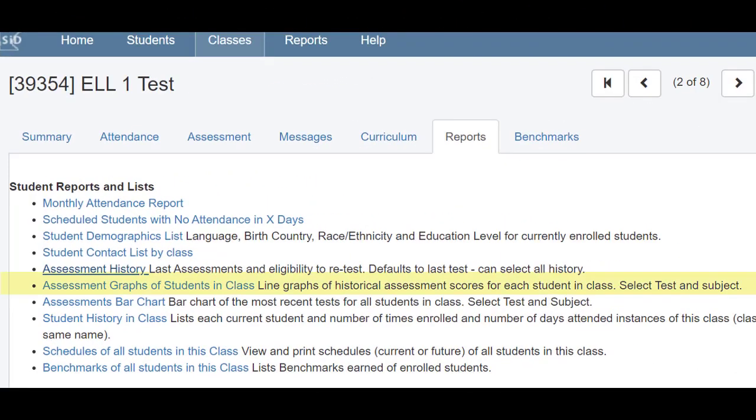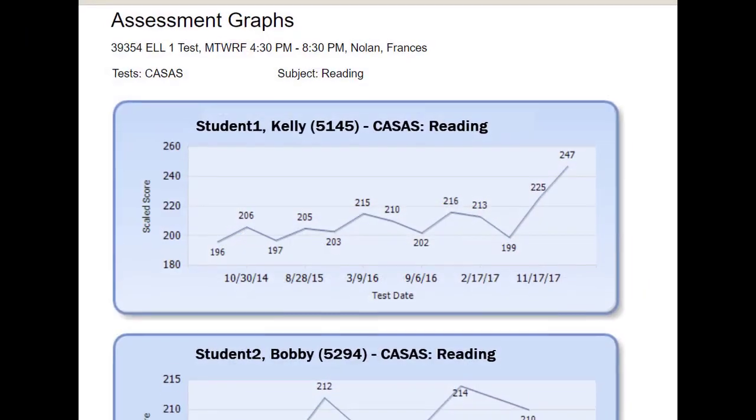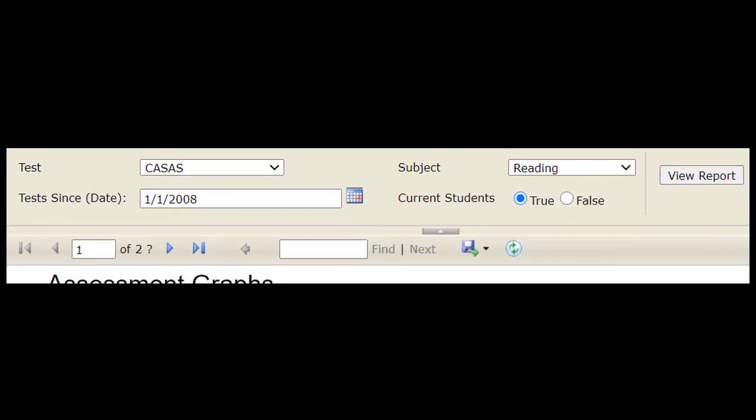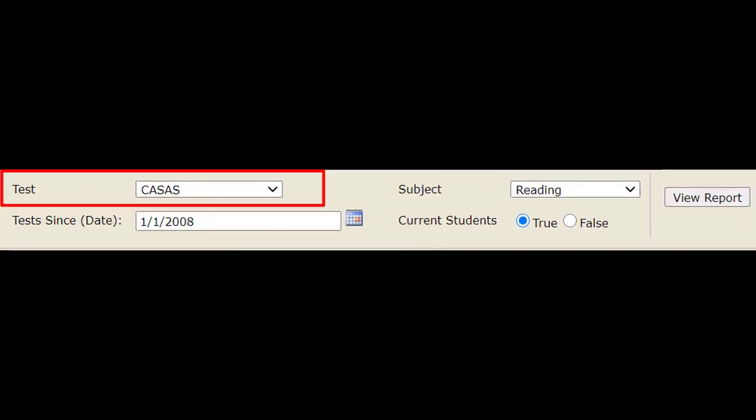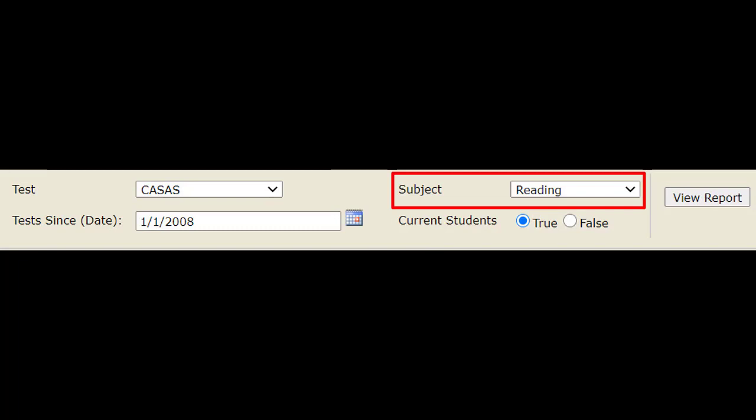Next, we'll take a look at the assessment graphs of students in class. This report shows line graphs of historical assessment scores for each student in class. Let's take a look. The test menu defaults to CASAS, but you can choose another test family from the menu. Likewise, you can choose another subject from the subject menu.